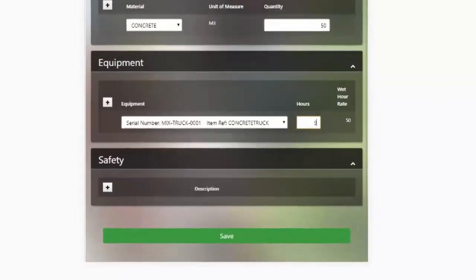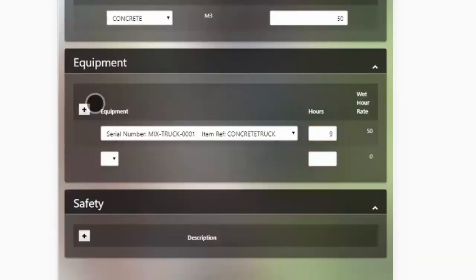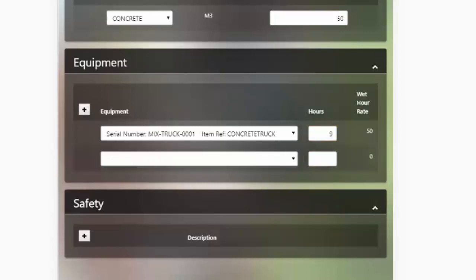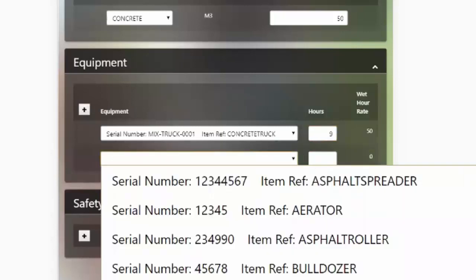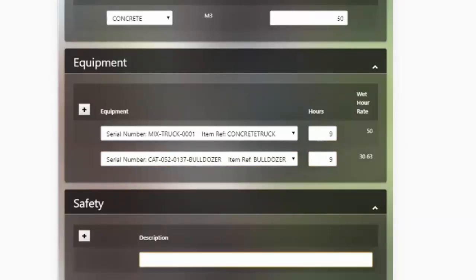just having a little bit of trouble scrolling there. So I'll zoom out just a little bit. But let's also say maybe we use a dump truck here, or a bulldozer. We'll say we had a bulldozer for an additional 9 hours, and safety reports. So this may be something that we cover at the beginning of the day with our crew.